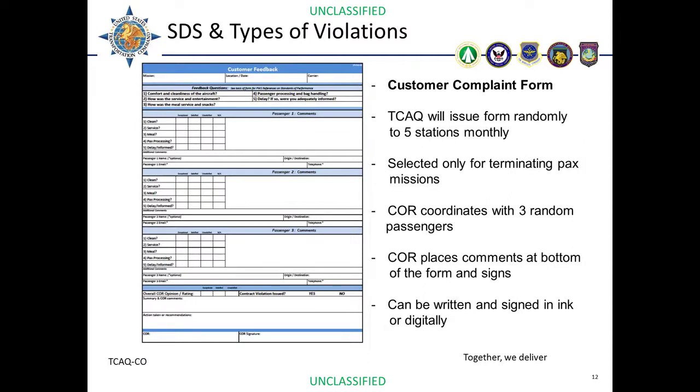The customer feedback form is relatively new and will be assigned to random stations with the monthly Corps schedules. TCAQ will randomly assign 5 stations every month to complete this form. The form will be used at terminating passenger missions where the Corps will approach 3 passengers, preferably when they are waiting for their luggage. The form allows for 3 passengers to provide feedback on how they were processed, their meals, meal timing, and any other general comments they wish to provide.